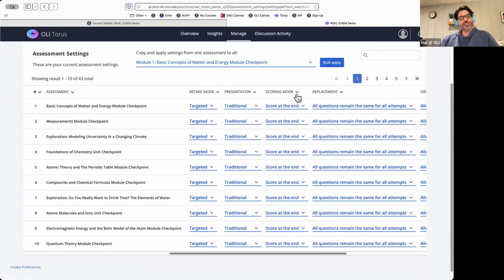I recommend not changing the presentation or the scoring mode. Presentation mode is whether you want it in one scrollable page, which is what is traditional, or one at a time, which is like a carousel with a next button. But generally, students prefer the traditional because they can more easily navigate between the questions, especially if they have dependencies on them. Like if something is mentioned in the next question, it's helpful to be able to have it on the same page.